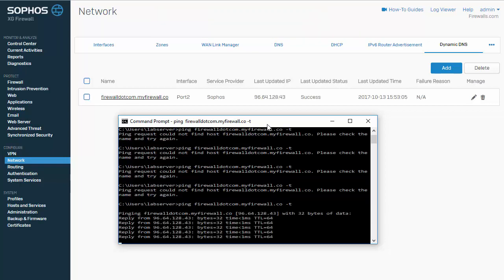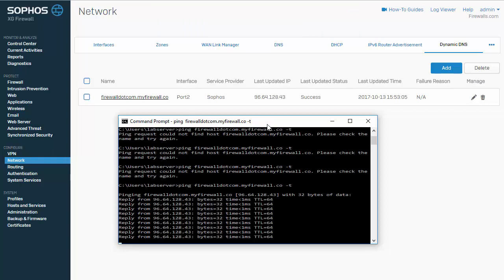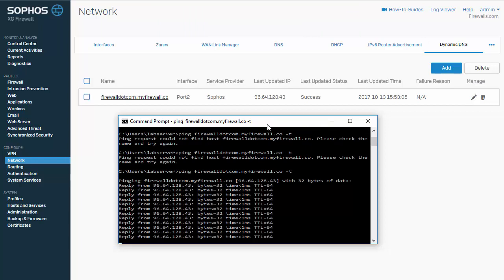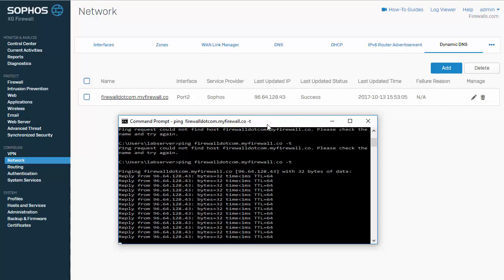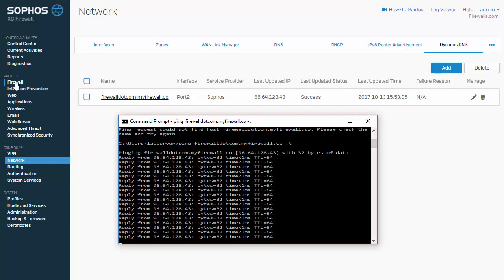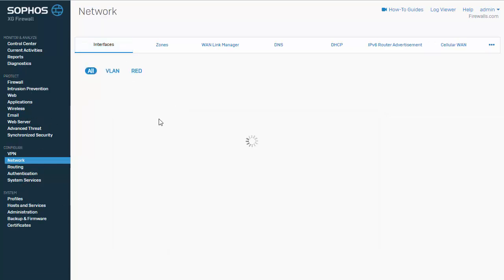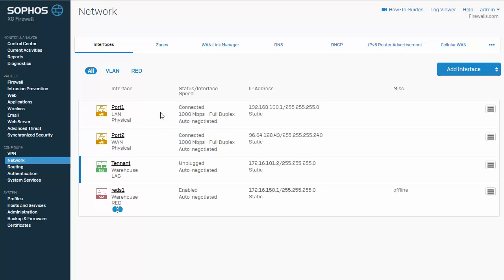Okay, there we go. So I did have to wait about 4 to 5 minutes for this to actually update, but you can see here with our successful pings that the hostname was in fact created, which does now resolve to our public IP address, 96.64.128.43, which we can also see over here in our interfaces, looking here at our WAN.